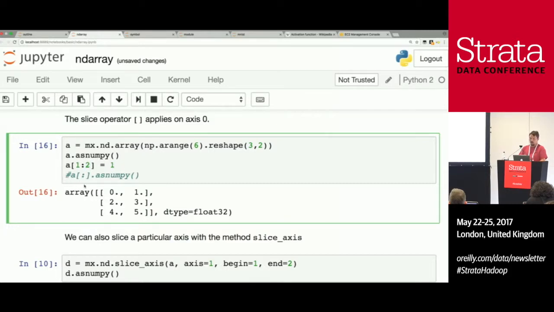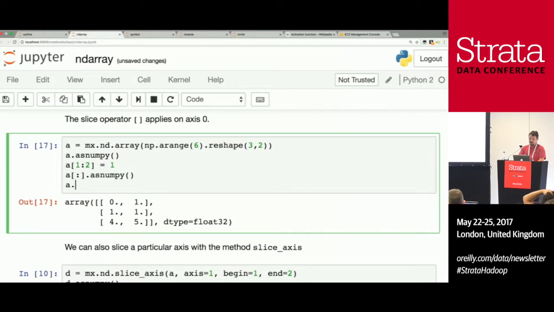And then, of course, A with the colon just selects all rows, as you might correctly assume. So see the middle row, all the values were replaced by 1s. And of course, this is the same as that. Yeah. OK.